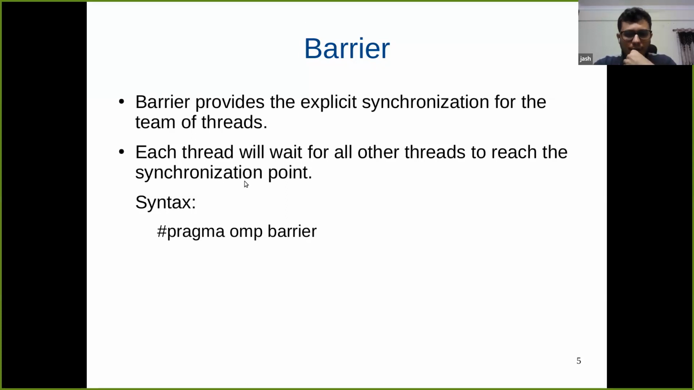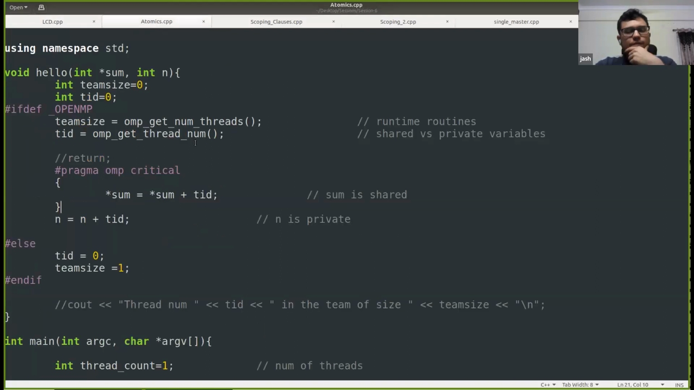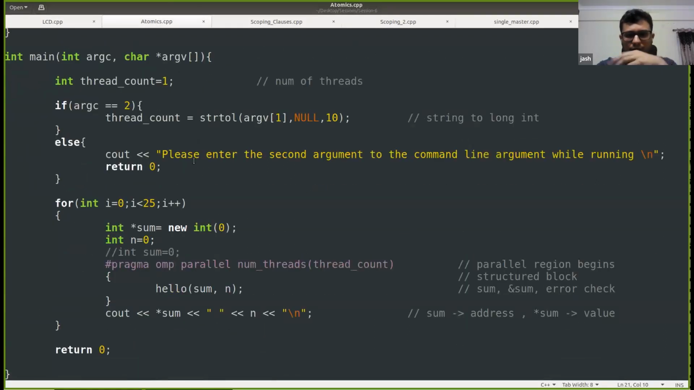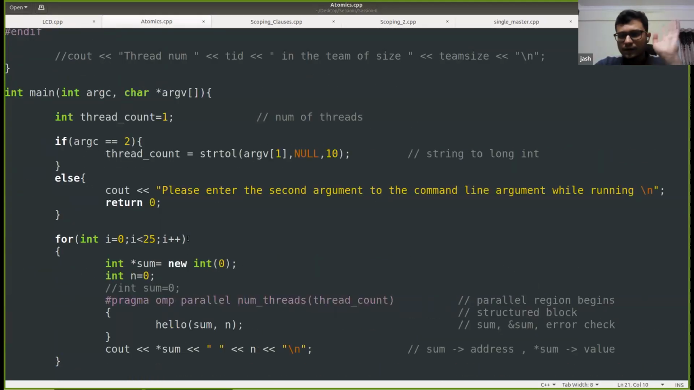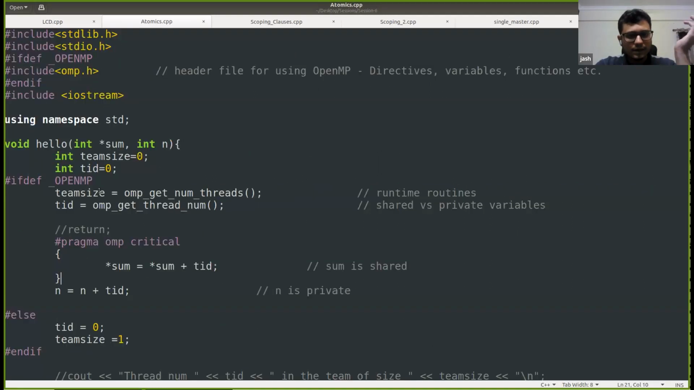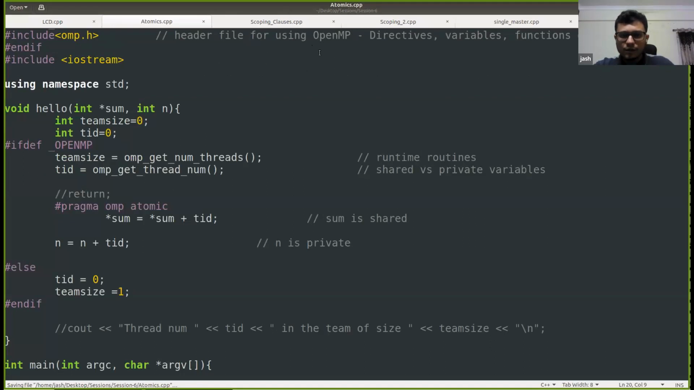I think one more thing that I wanted to cover before barriers. This Hello World program that we saw, we'll quickly touch upon this. We saw this in our third session. In this, we are doing sum equals sum plus TID. Instead of using critical here, we can use atomic here, and this will make this code slightly more efficient. So that is one place where we can use atomic. Now let us quickly move to barriers.